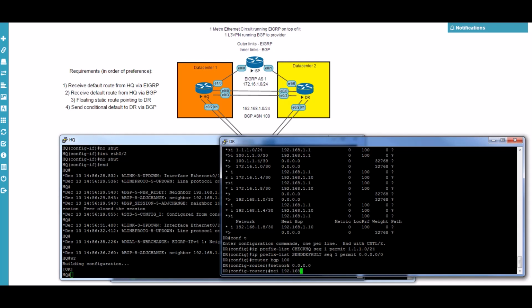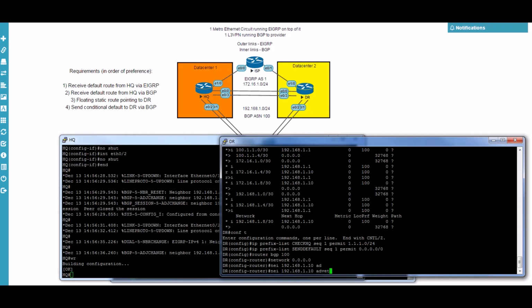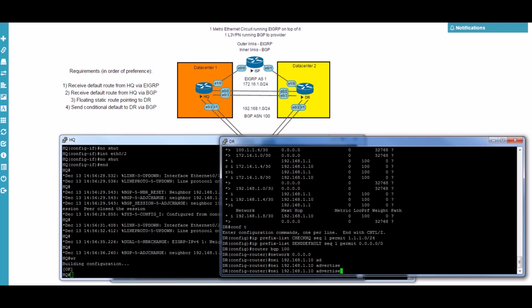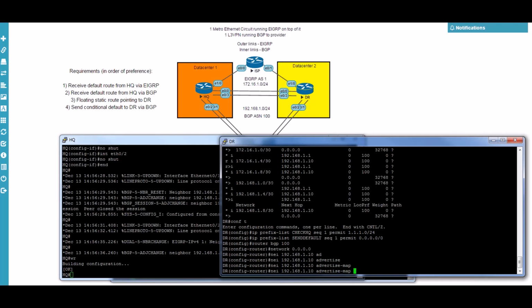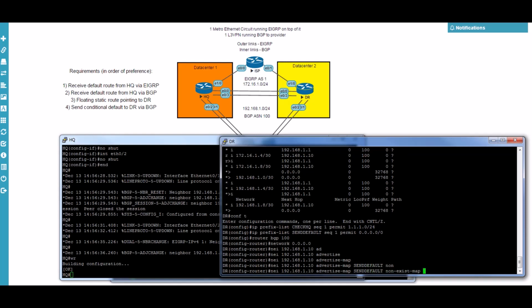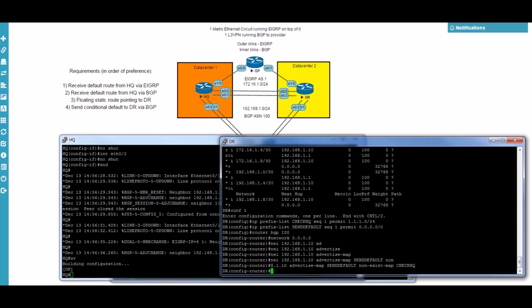So it's going to be 192.168.1.10 advertise-map, send default, non-exist check HQ. So if the loopback, like I said, does not exist, it's going to advertise the default to the branch.